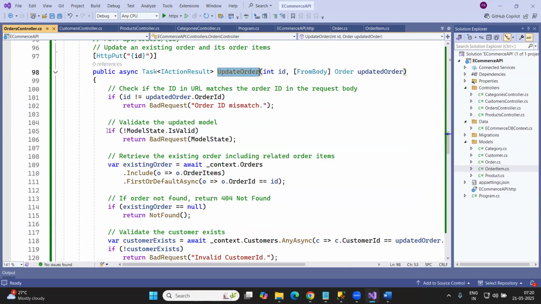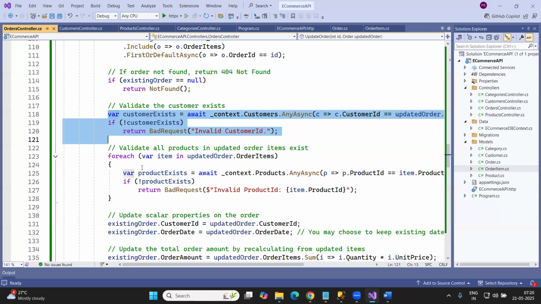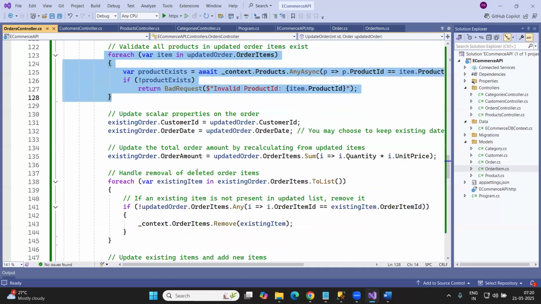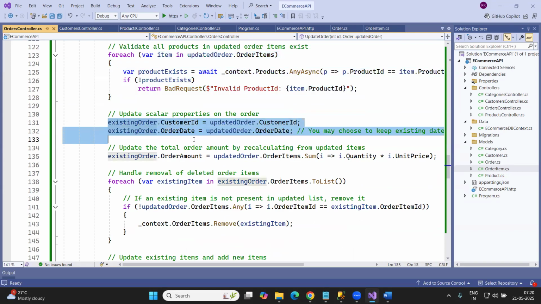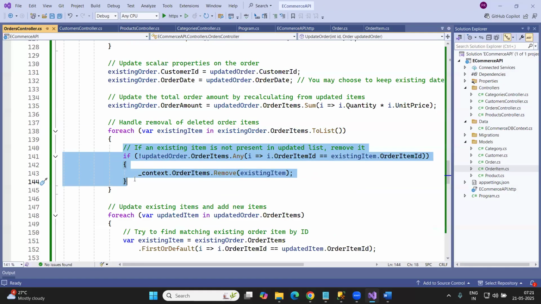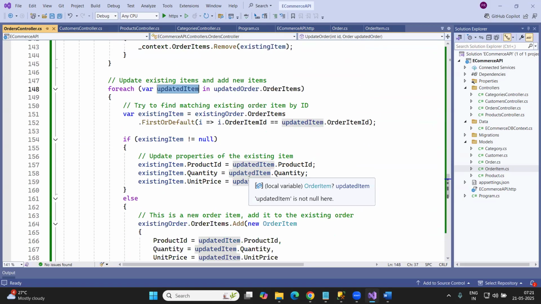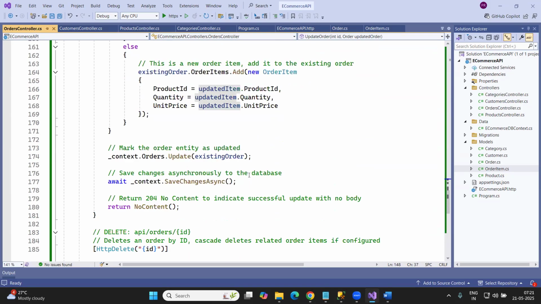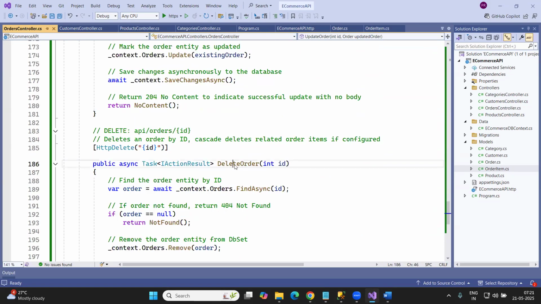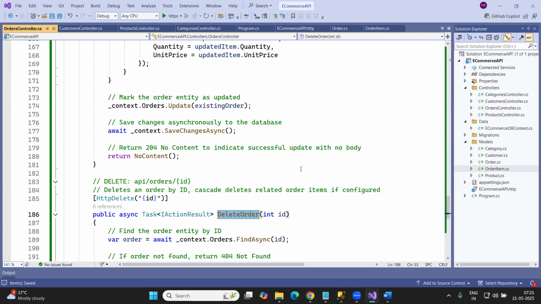Similarly, I'm updating the data: model state valid or not, order ID mismatch or not, order exists or not, then customer exists or not, then updating each order item, with updated customer ID, order date, order amount, and the list of existing order items. If something exists, we have to remove it, and then again add the updated order items. That is what we have discussed. This is my delete order, which takes the order ID and deletes the order.